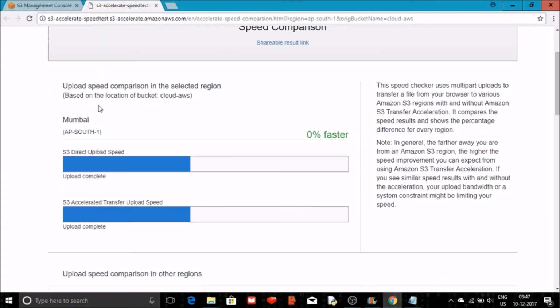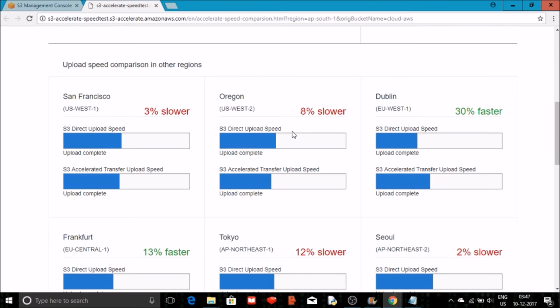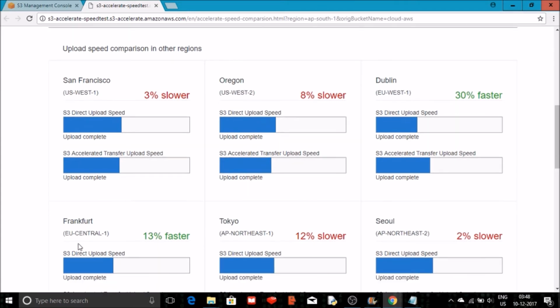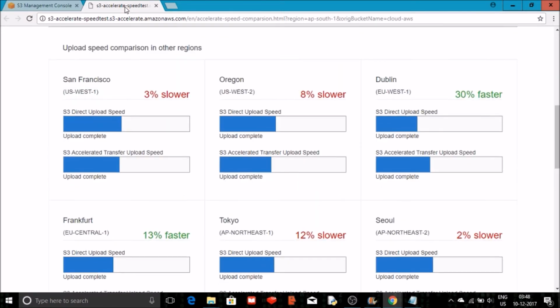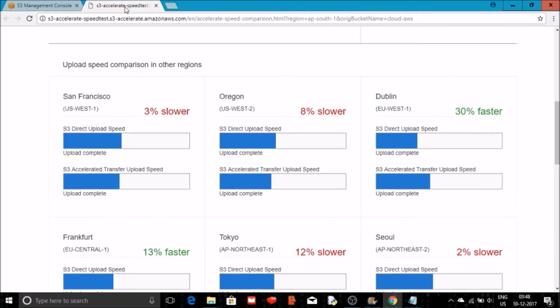Here, as you can see, I am in the Mumbai region. If I want to transfer my data in the Mumbai region, there is no speed difference. It says 0%. So for the same region or a very short distance, it is not best to use S3 Transfer Acceleration. But on this page you can see that if I want to transfer my file to Dublin using S3 Transfer Acceleration, it goes 30% faster. In Frankfurt it goes 13% faster, and this way you can compare the speed for different regions and enable it if it is required for your business.